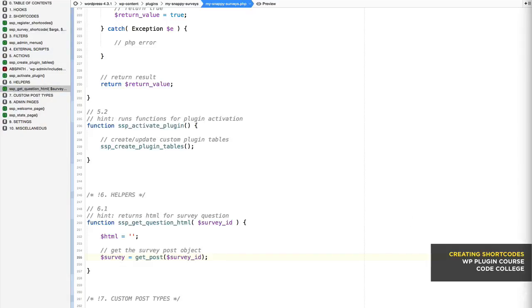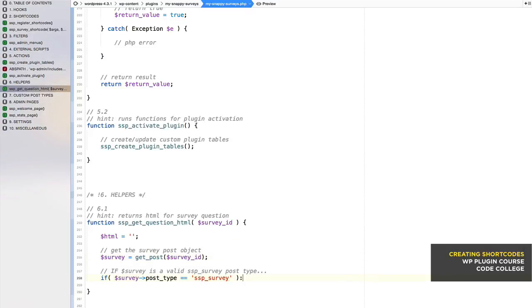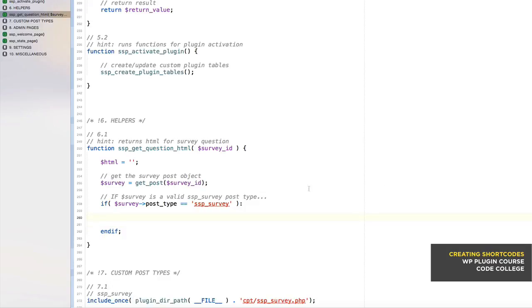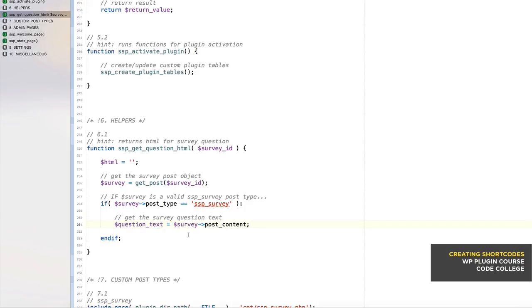And again here we do another check to see if it's a valid SSP survey post type. If it is, we want to get the question text, and we get that from the WordPress post type object, the post content, which is the text that we wrote in the editor. And so that'll come in here, so we can grab that and save it into our questions text variable.